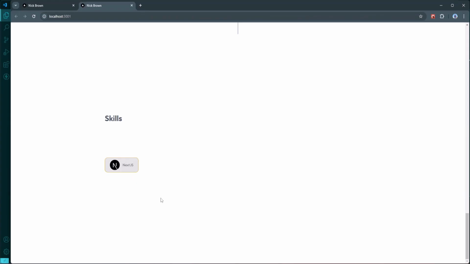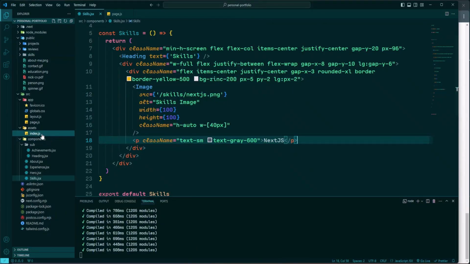So now that we have the structure and styling in place for our skill section, it's time to make it fully functional by displaying all the skills dynamically. For this, we are going to use the data that we've already prepared in our index.js file. So let's open this file here.